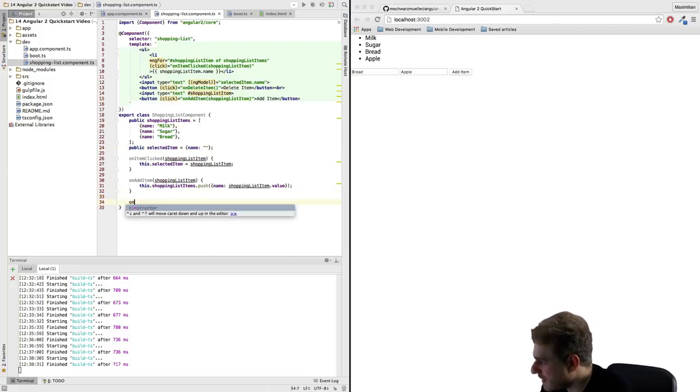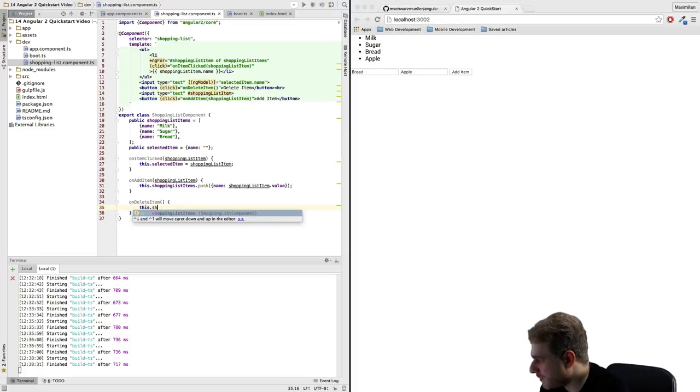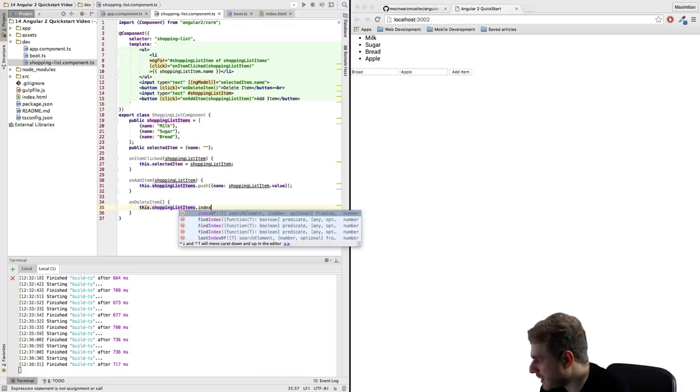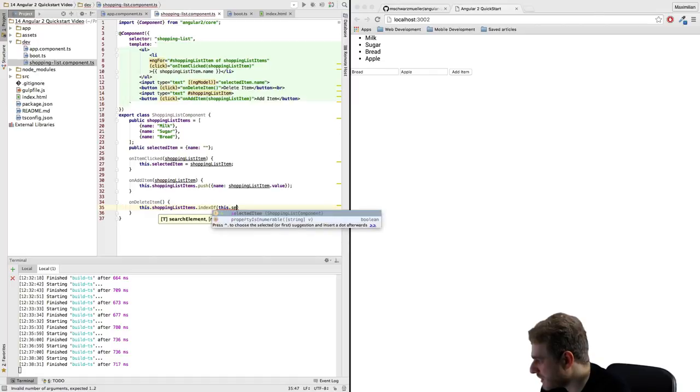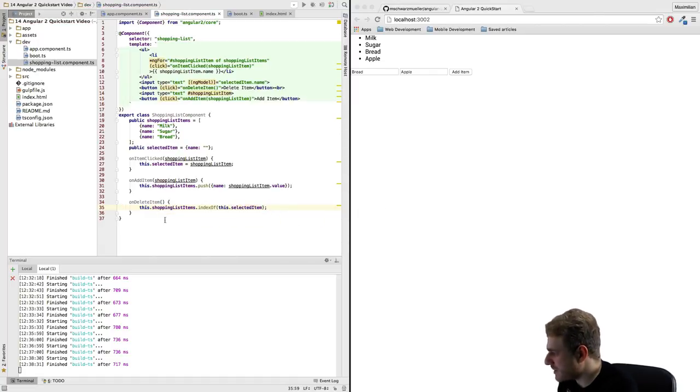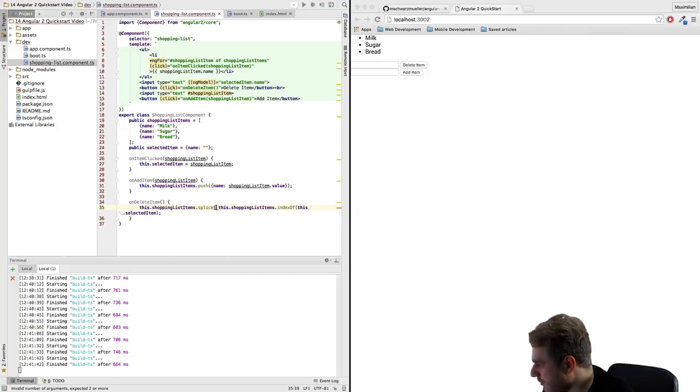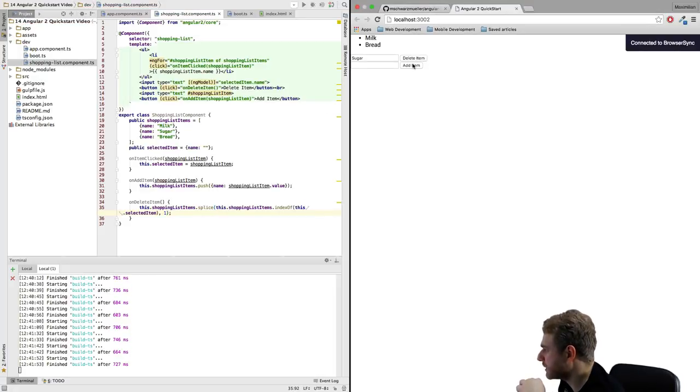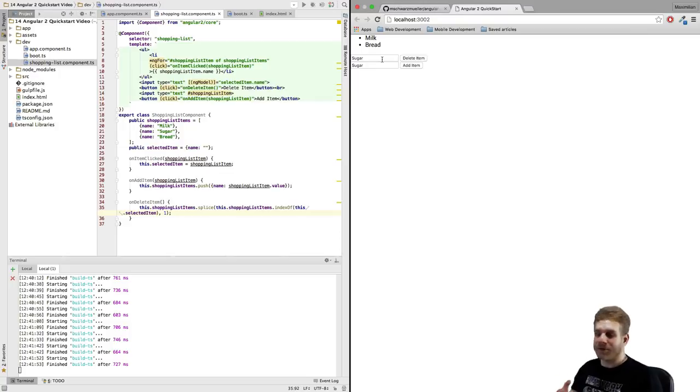So let me create this function here, onDeleteItem, no arguments, and this will just use our this.shoppingListItems array indexOf this.selectedItem. So we find out where this item is in our array, and then I'll use the splice function to get rid of this selected item here. Save this. Now if I click on sugar, I can delete it, and I can again add sugar here. Now that doesn't do anything anymore, but I can now delete it again. And this is how I can interact with this shopping list.